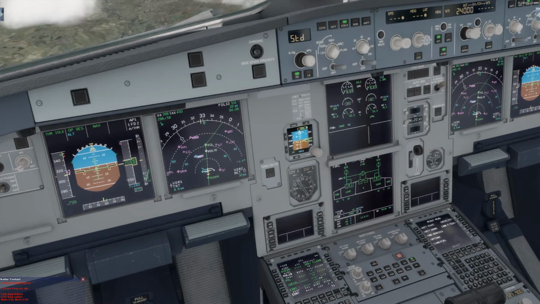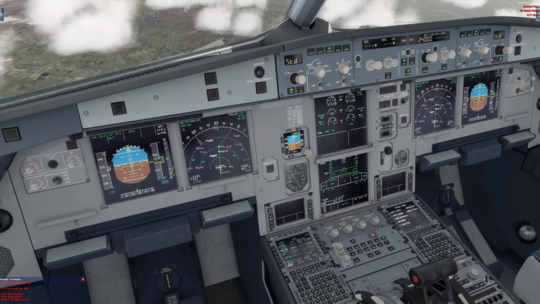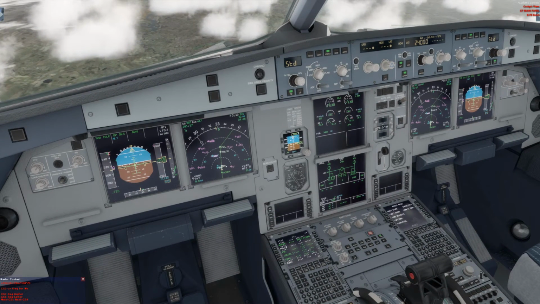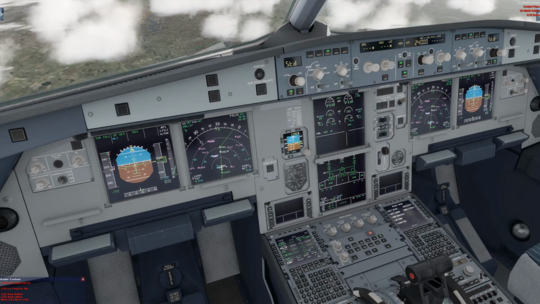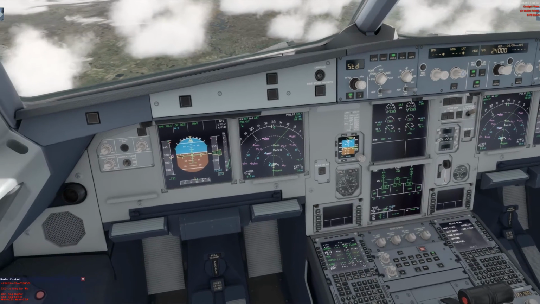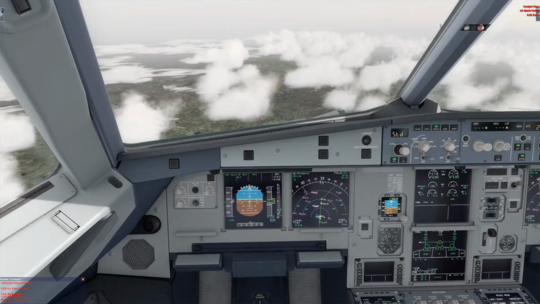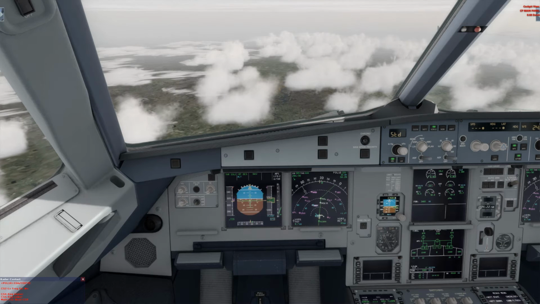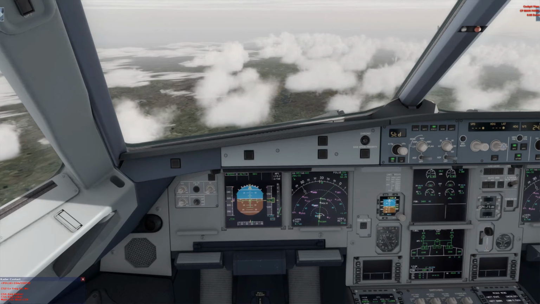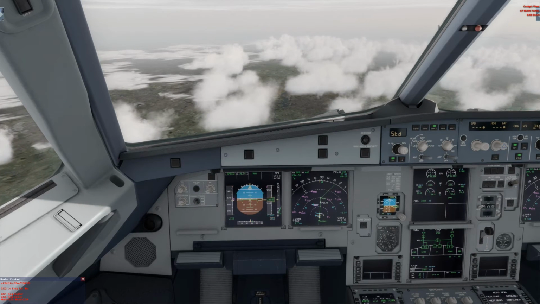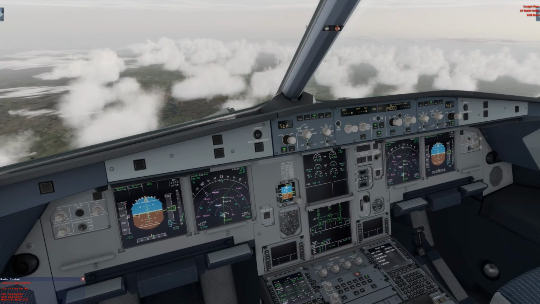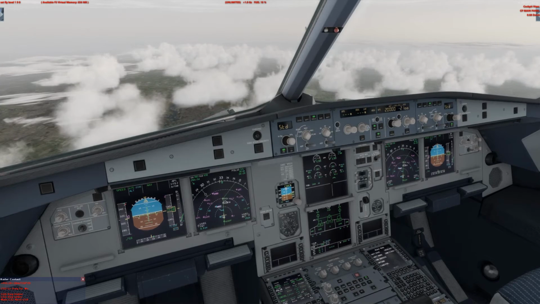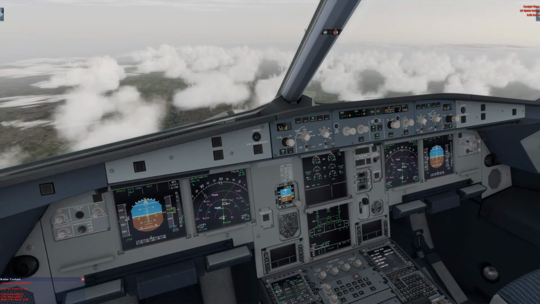London Control, Speedbird 231, leaving flight level 260, flight level 240. Speedbird 231, London Control, roger. When ready, descend flight level 190. Speedbird 231. Contact Scottish 129.22, goodbye. Okay, setting flight level 190. 1000 to go.